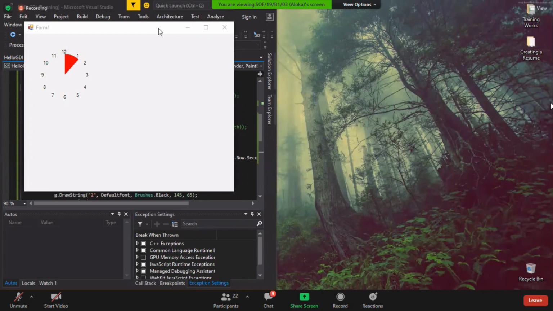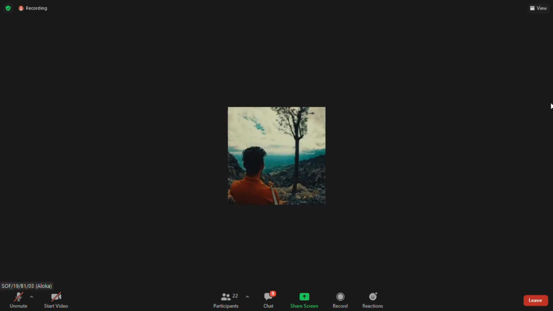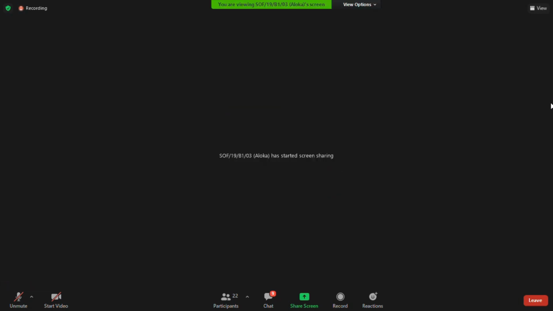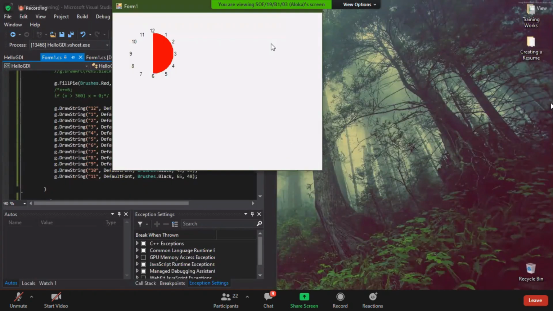Now this is just the numbers and the other hands. By the way, how do you put the numbers? By labels or you draw it? Draw it, sir. You draw it one by one, right?